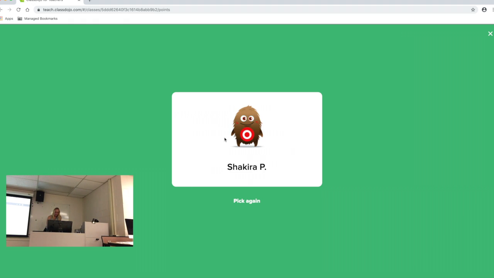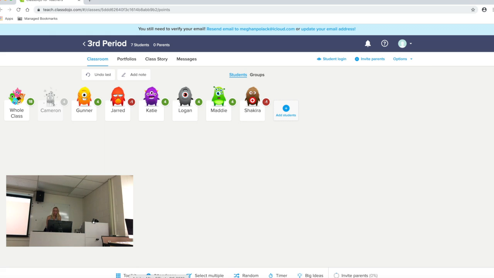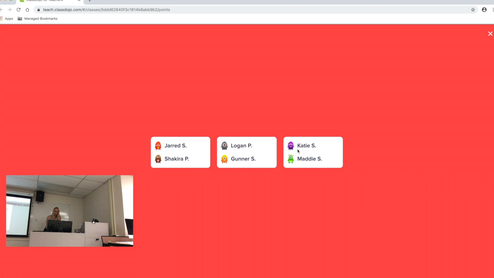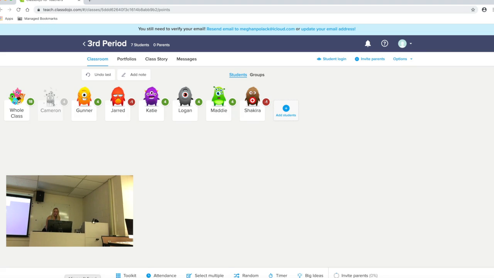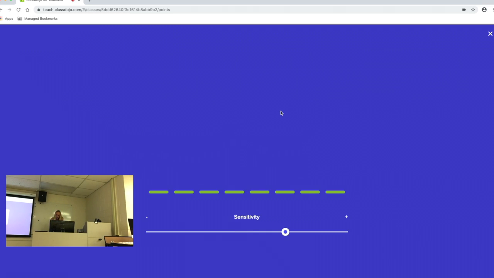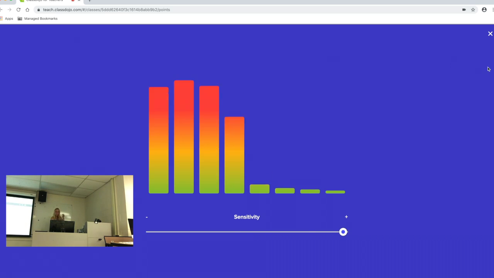And then group maker, which I thought was pretty neat too if kids aren't getting along and they don't want to decide where they want to go. Noise meter. Also thought this was pretty interesting. So, if it's going to work. Maybe it's not going to work for me. But it looks like on those speakers, when the class gets really loud, you can be like, all right, guys, stop doing that. I'm watching you. All right.